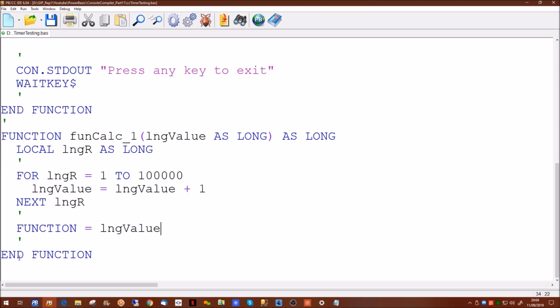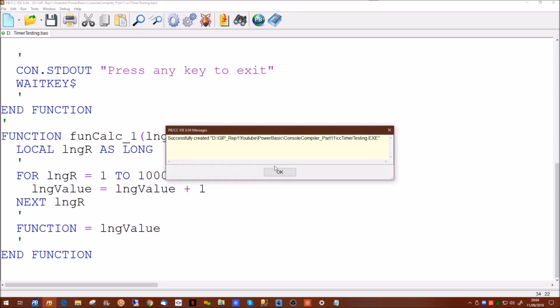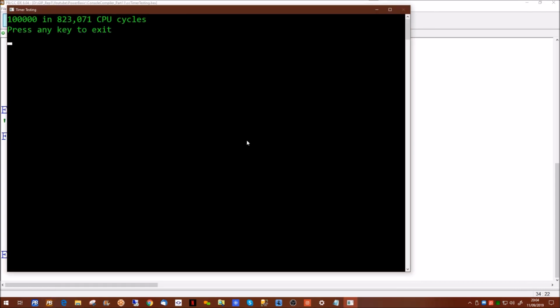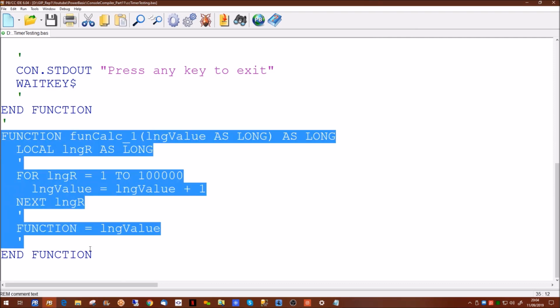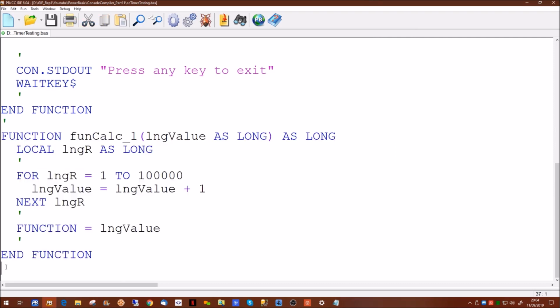So if we try compiling this, assuming there are no errors, and there aren't, and if we run this one now, there we go. It has done 100,000 iterations quite happily, and it's performed that in 823,000 cycles. So there's our benchmark. So what we want to look at now is whether this is the most efficient way of doing it. Since you've now got a performance measure on how long the function takes to run, you can tweak it and say, well, if that takes 800,000, is there a faster way of doing this?